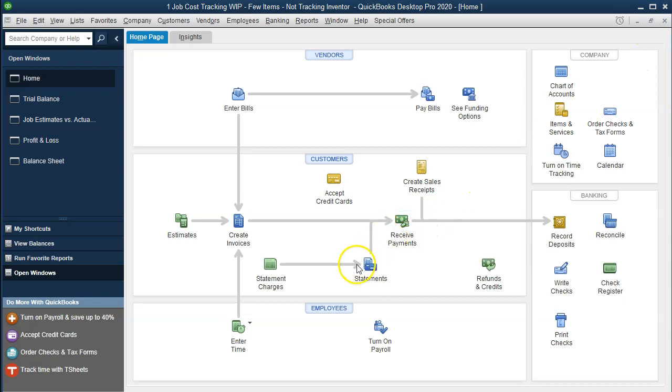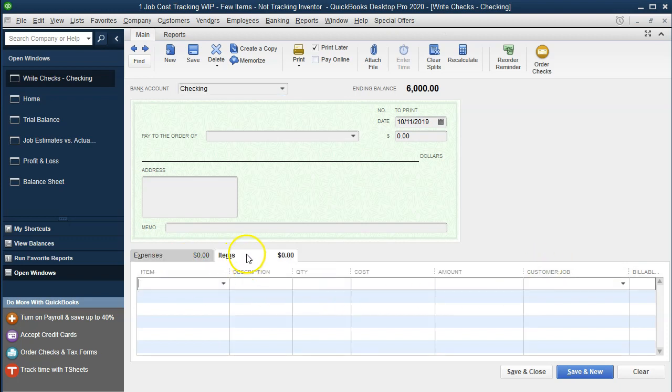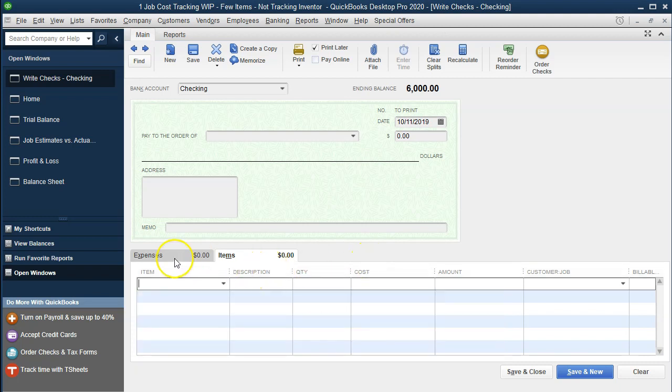All these data input items are considered forms for QuickBooks. These are going to be the things that will drive the transactions, the journal entries, the trial balance, or the financial statements. So if I open up a check, this is a data input form that we would enter the data into. The main items that we're considering here on the check are the expenses tab and the items tab. This items tab is the one where we can enter those items that we set up, those double-sided items.